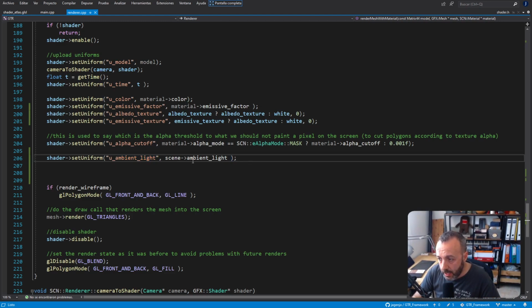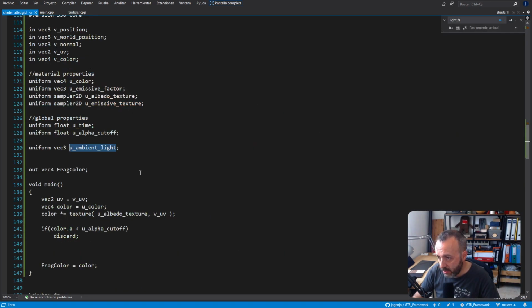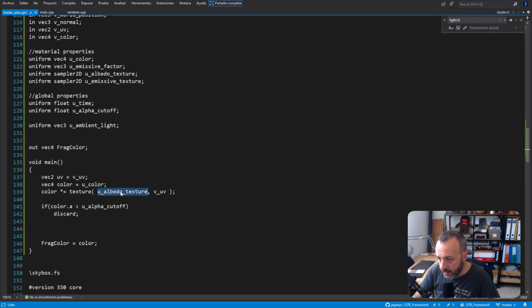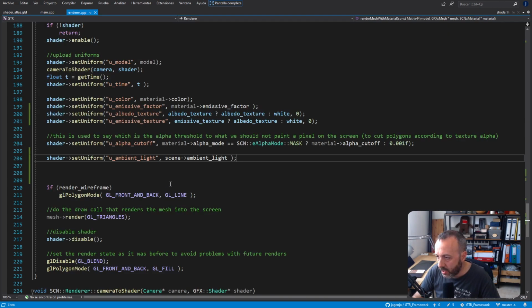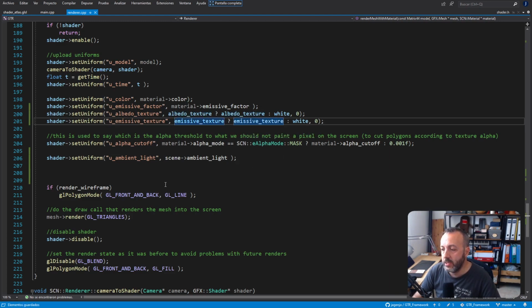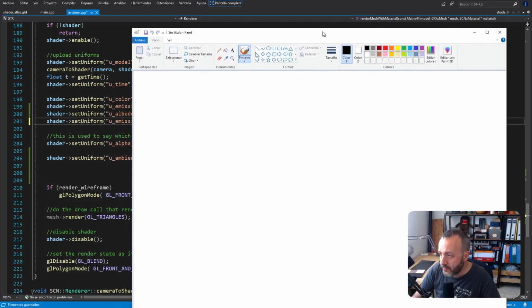So I'm sending the ambient light, and now let's go to the shader here. Albedo texture, emissive texture. Sorry, you said before to change the ternary operator on the emissive texture. Yeah, you're right. So here, emissive texture. Thank you very much. And remember, every time we pass a texture to the shader, we have to specify its slot. So here, the first texture is slot 0, and the next texture is slot 1. So you understand what the slot means, because maybe it sounds a little bit weird.